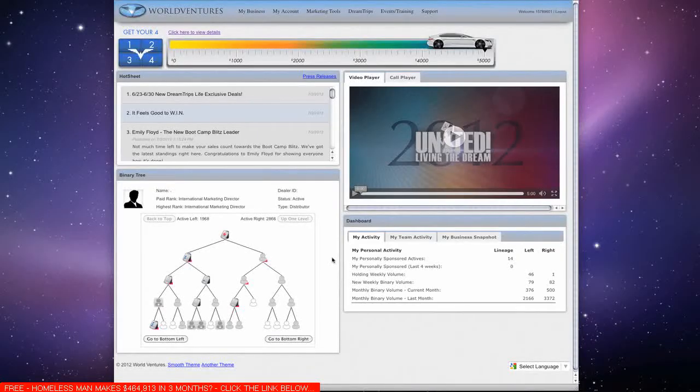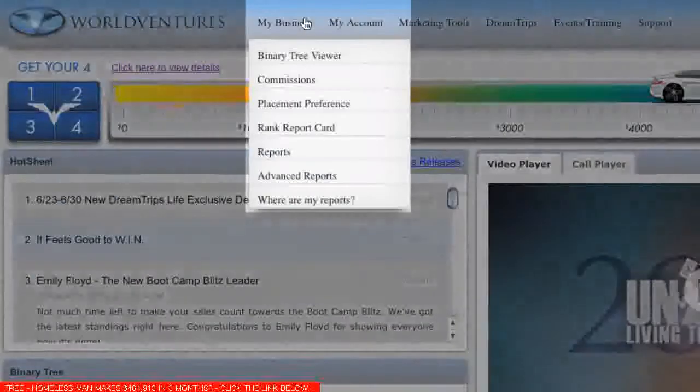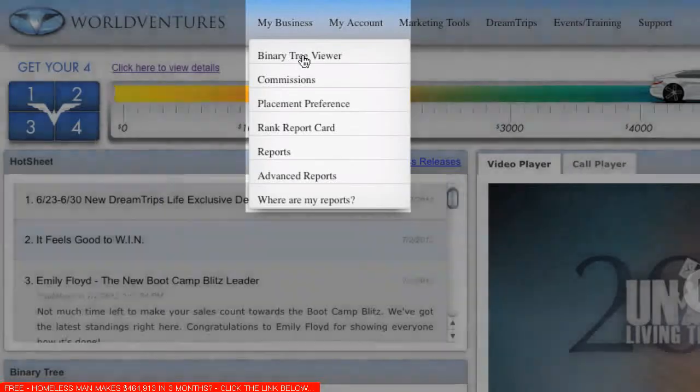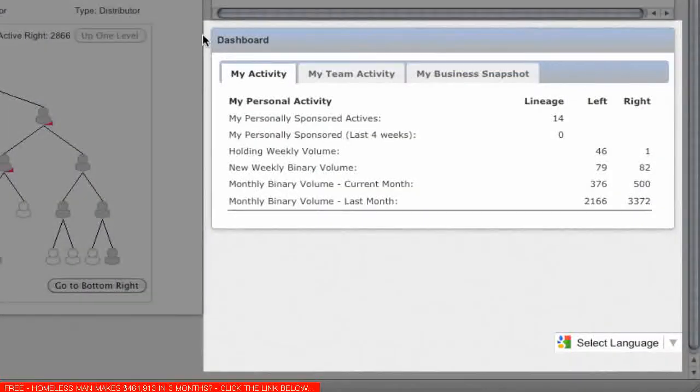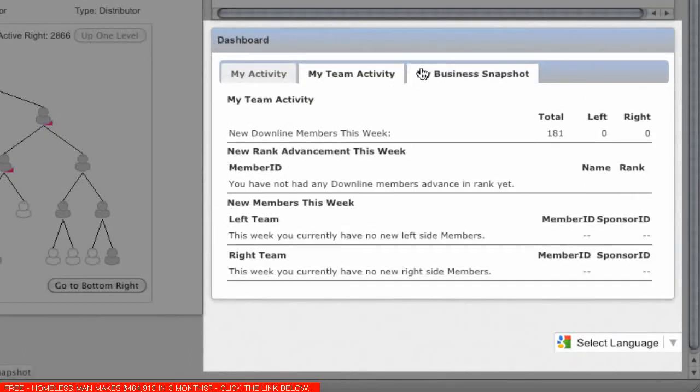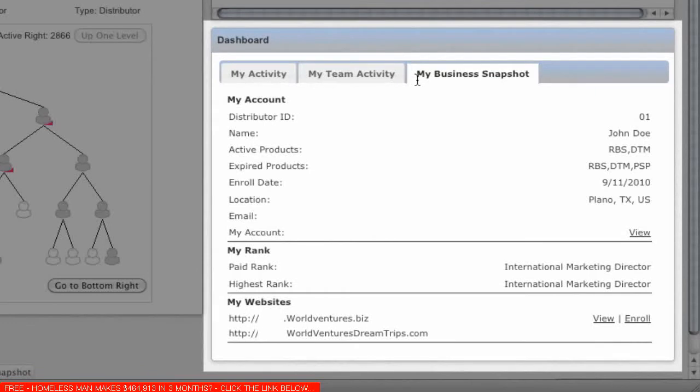Now, this rather abridged version of the overall binary view can be enhanced by going to My Business and selecting Binary Tree Viewer, which we'll look at a little bit later. Now, off to the right of the binary tree is the dashboard. Now, on a dashboard, you have My Activity, Team Activity, and My Business Snapshot. And the only difference here is that the snapshot for My Business is what usually defaulted as the display you saw when you logged into your back office.